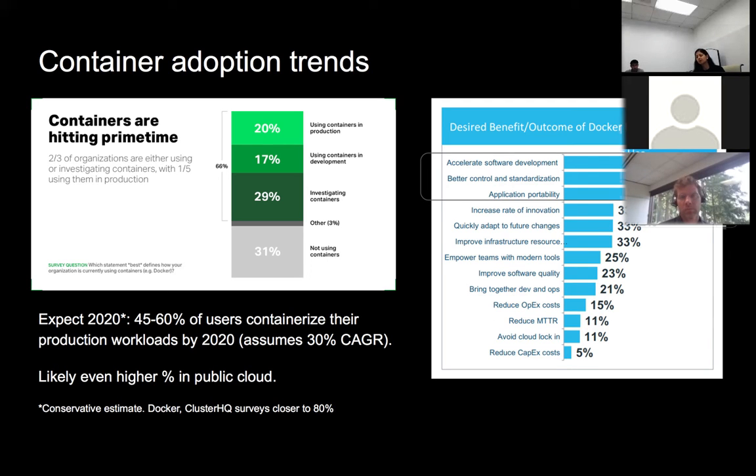But this survey from Docker that they presented, I think, at DockerCon, I think it's relatively accurate, based on other surveys as well. Primarily, the benefit customers are seeing and targeting now is speeding up the software development cycle and having better standardization. And a lot of the reduce OpEx or reduce CapEx stuff is down at the bottom.